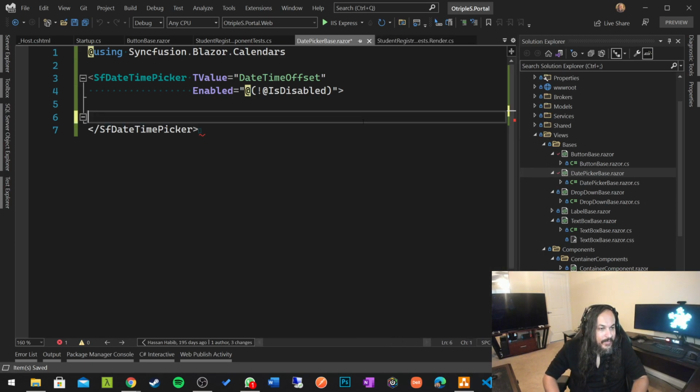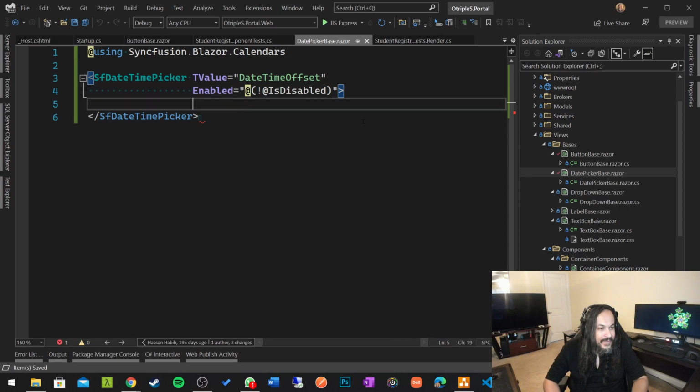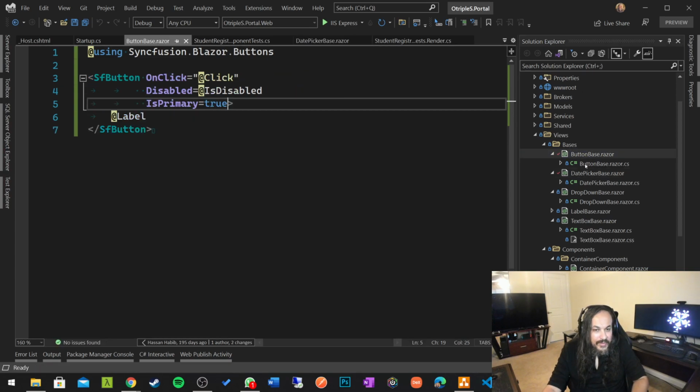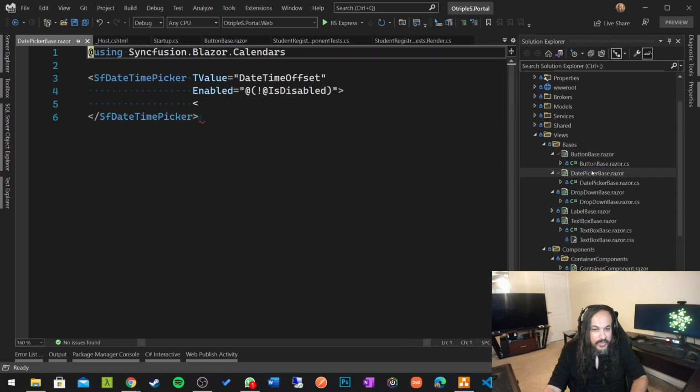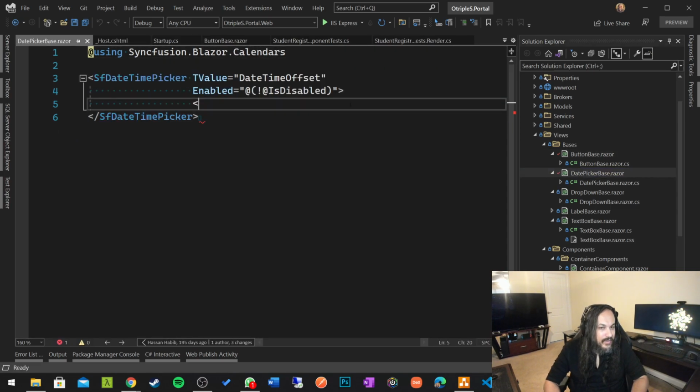Let's see. Did I pick up the wrong one? SF DateTime picker. That's right. Let me save this guy just to make sure. This is all the components complexity in Visual Studio. Let me close this completely and just open it back up and see if that helps.